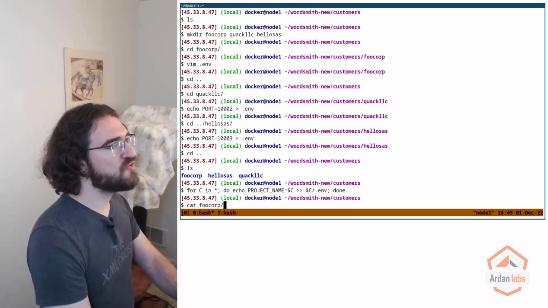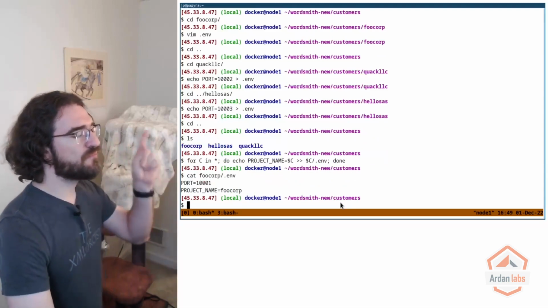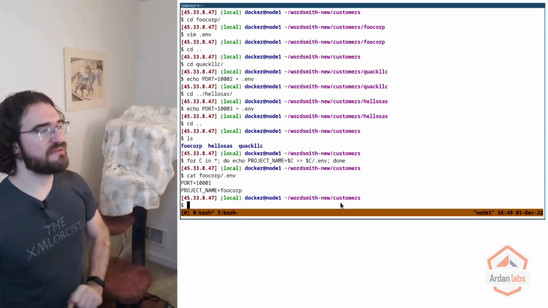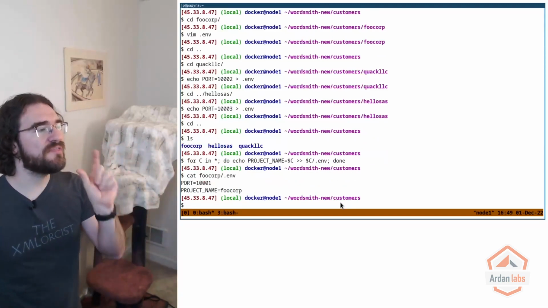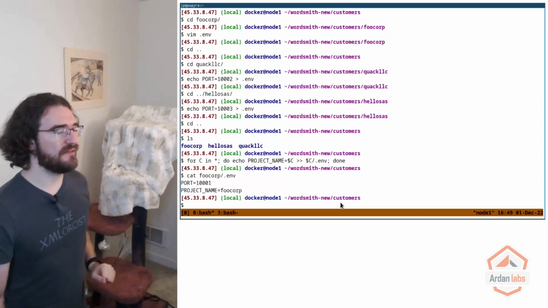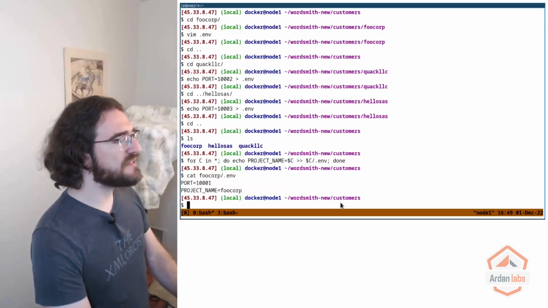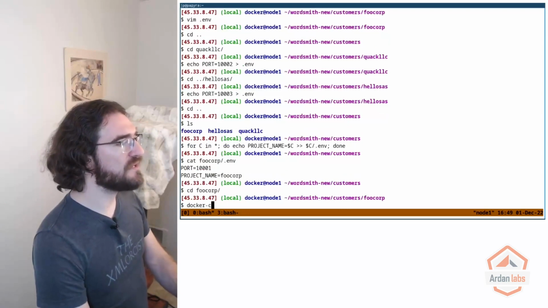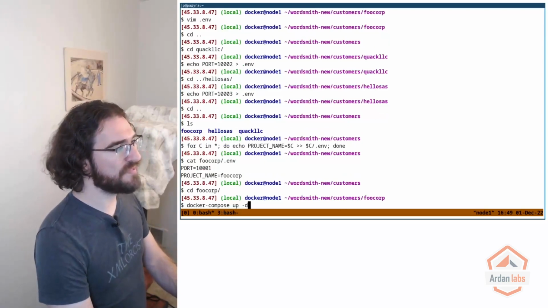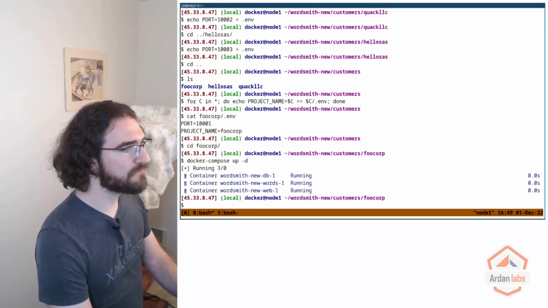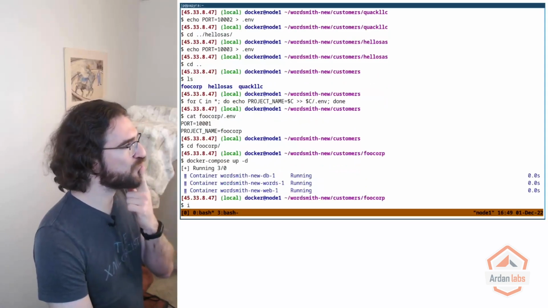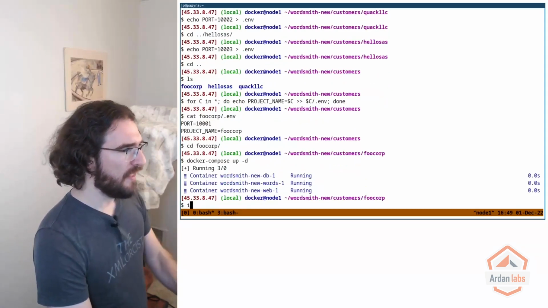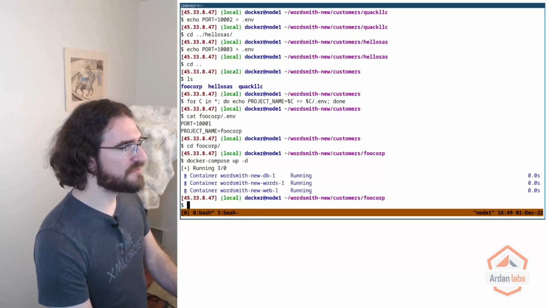What did I just do? I just added project name equal name of the customer in each of these .env files. So now the result is that I can go to Foo Corp and do docker compose up -d. No, looks like that didn't work as I expected.